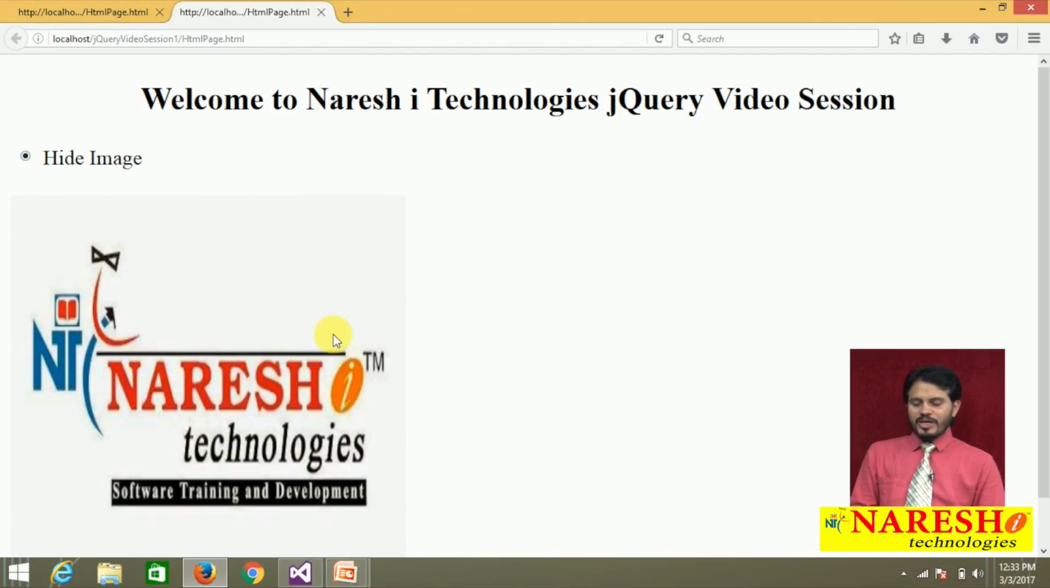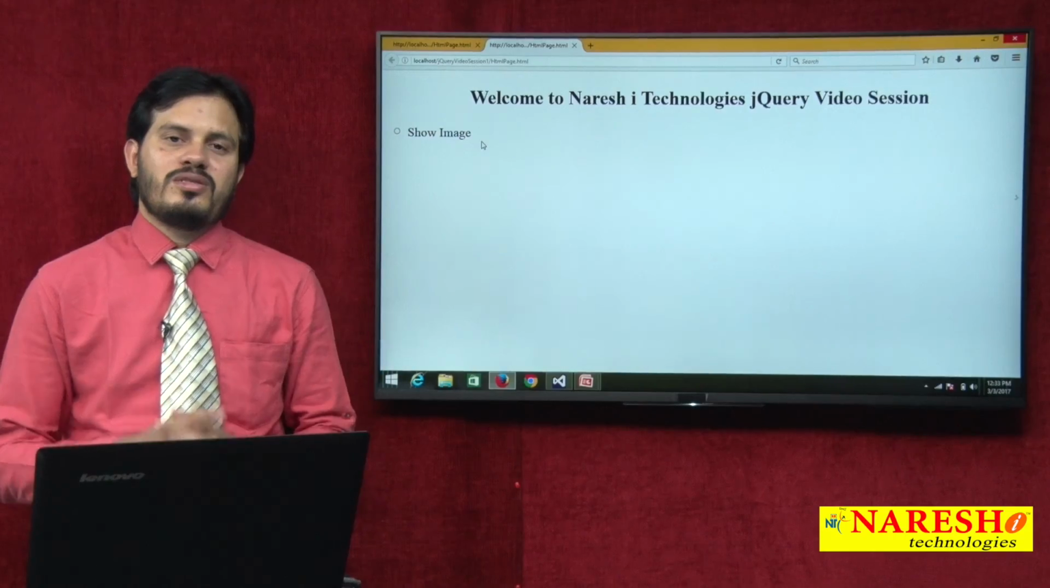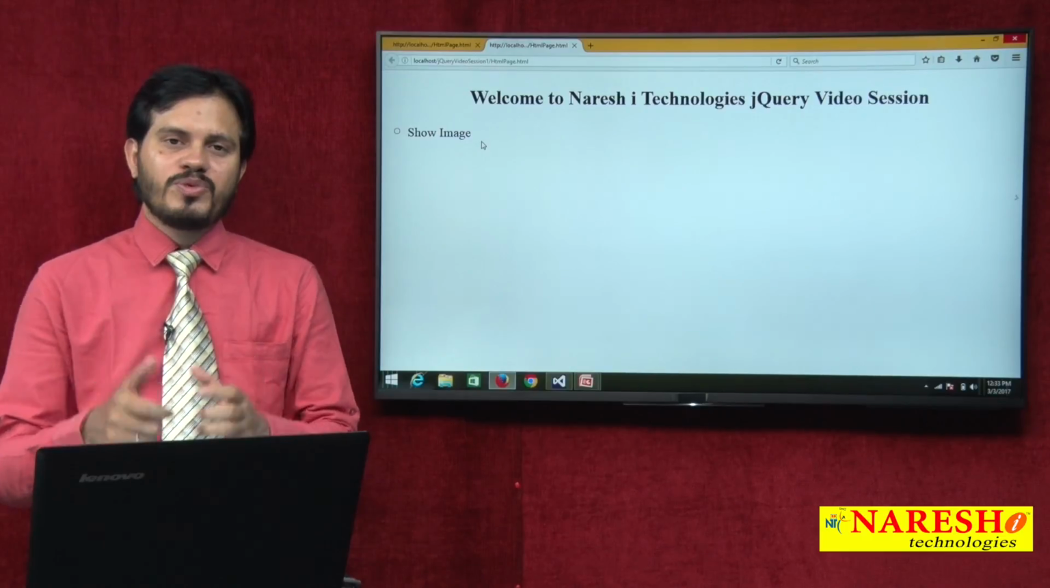Once the image is displayed here, you can observe the text of the radio button. What has it changed to? Hide image. Again, the user wants to hide the image, so now click on this radio button. Once I click, what is it going to do? Hide the image, and again the text goes back to show image.